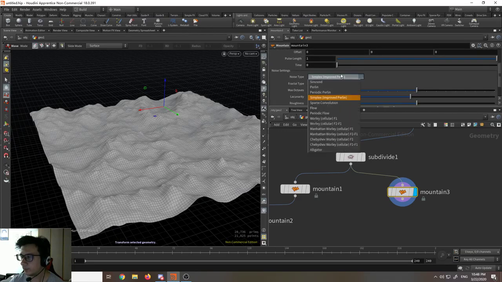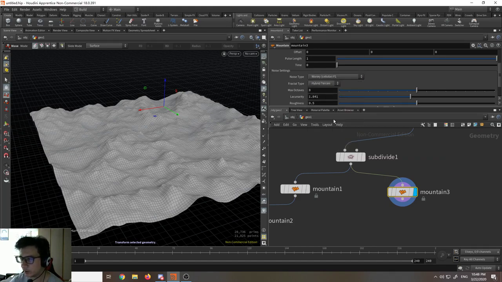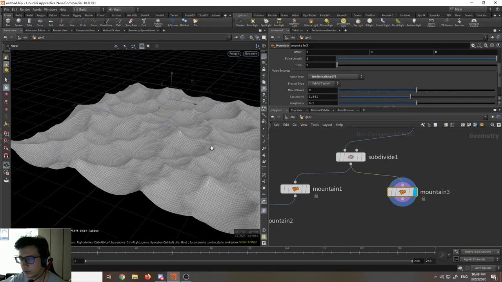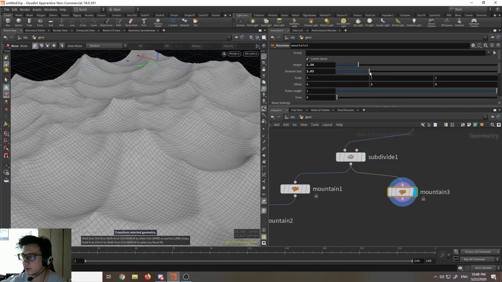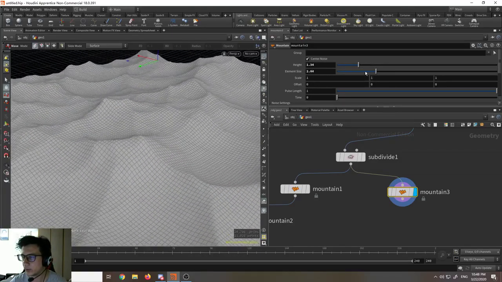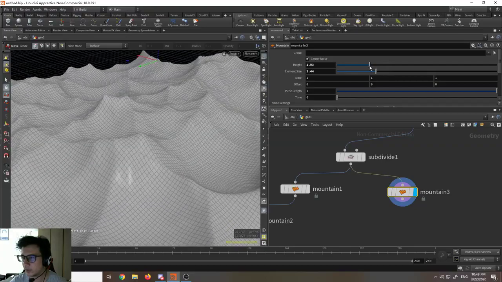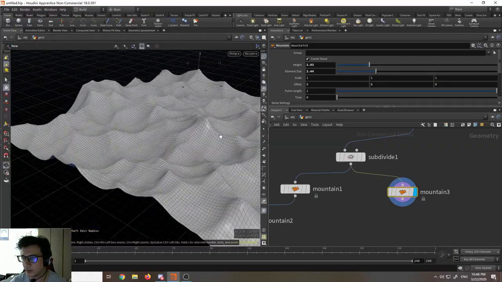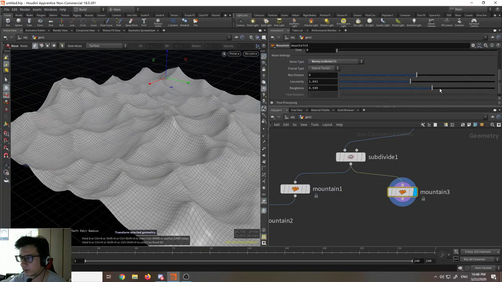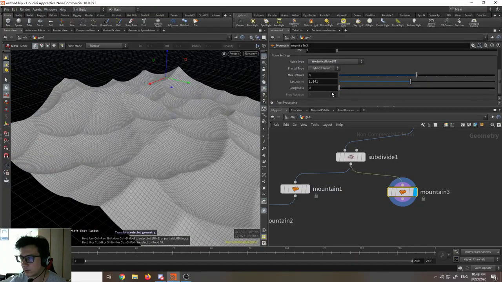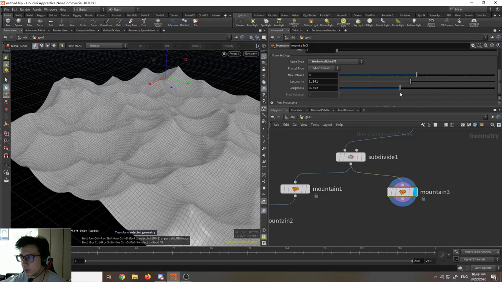So you have here different types of noises. So just play with it. I will show you some. One of the noises I like most, I think it's this one. So it's very unique. It changes completely the look of the noise. If you change the element size, you can clearly see that the noise is very different, and you can play with the roughness. Can you animate that like you did before?